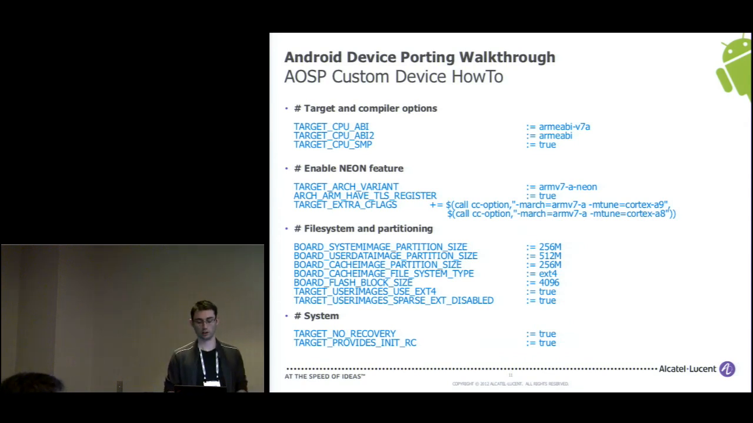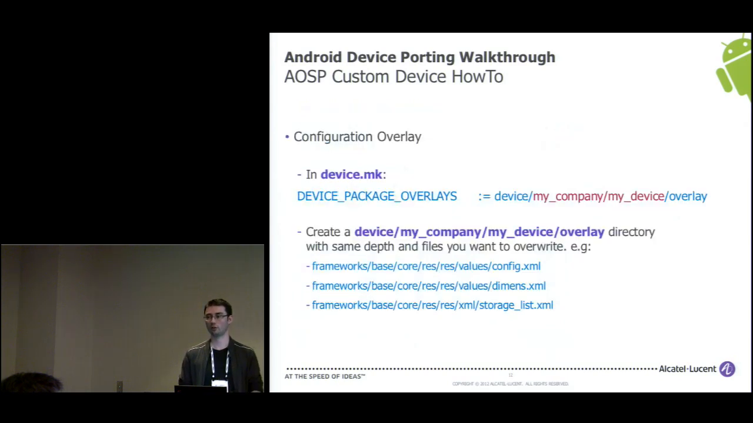Same goes for other flags that exist in order to set up the recovery, or also to specify whether you want to override the init.rc file from Android or not.